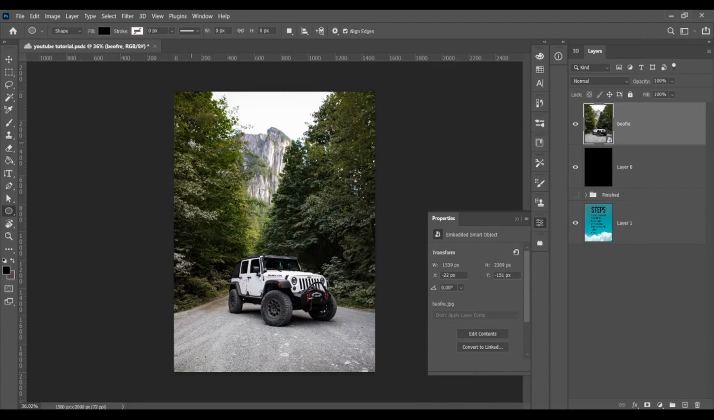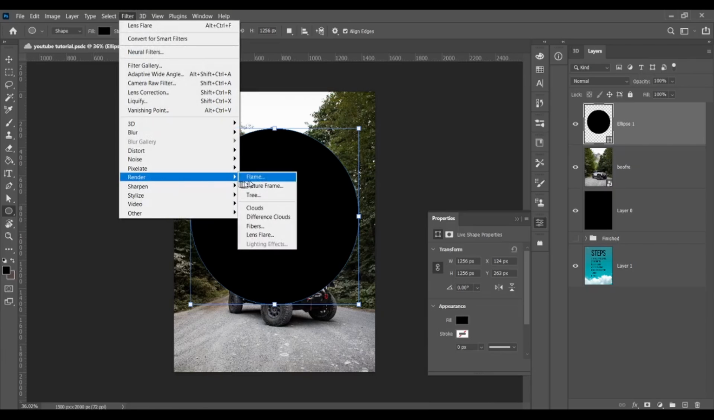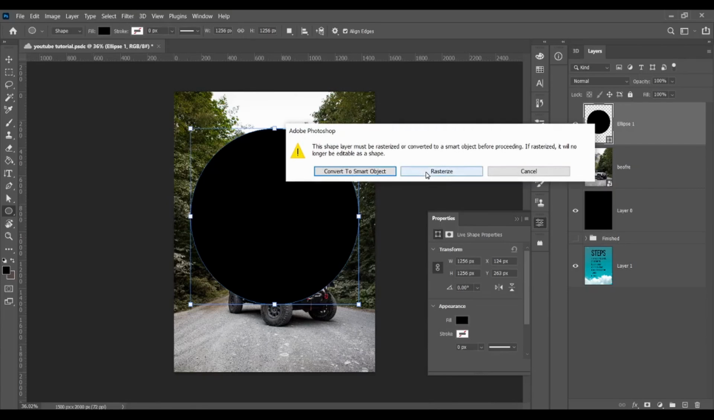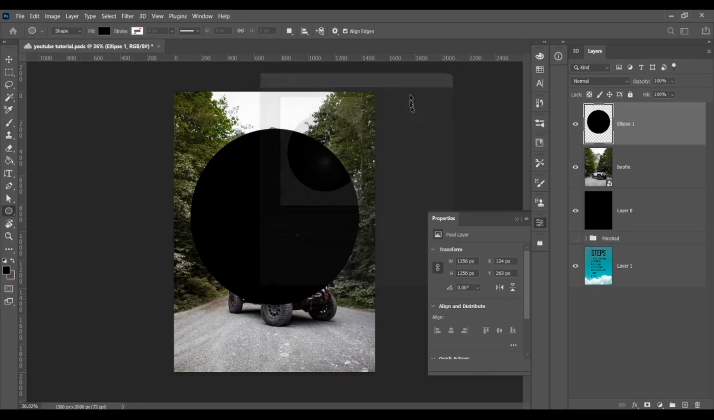You don't want that, so hold shift, drag, make a circle, go to filter, render, lens flare, click rasterize, click this, put it somewhere in the middle. I think that's good. You can choose all these other options, but for the car, I think this one works the best. And you can make it bigger, brighter, depending on what you like. I think 85 works good. I think that's good. And click OK.